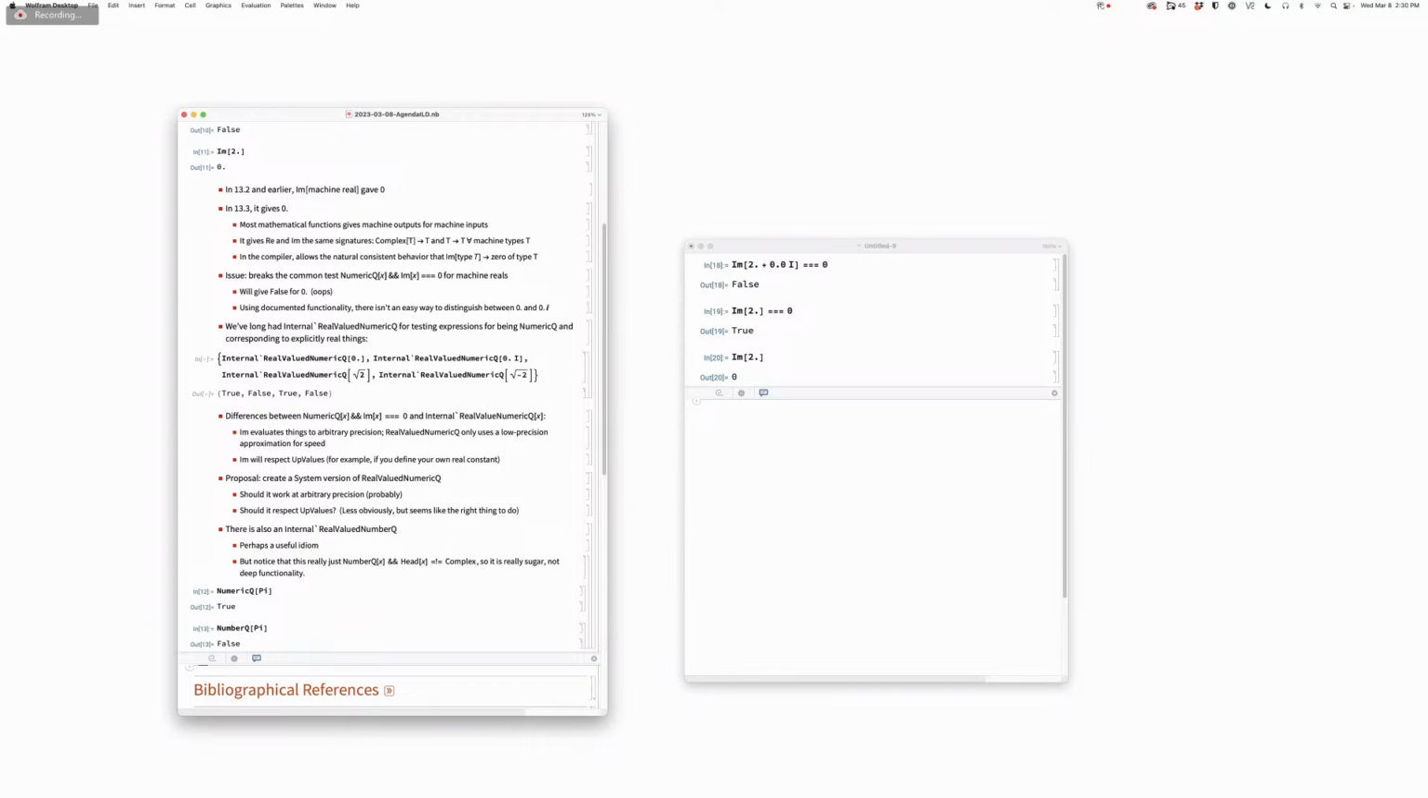The only question: I see real valued number Q and then real valued numeric Q, with Michael's objection that the numeric Q is undecidable. Yeah, but it could be just a question of documentation. We can definitely decide that it's evaluatable as a real expression.